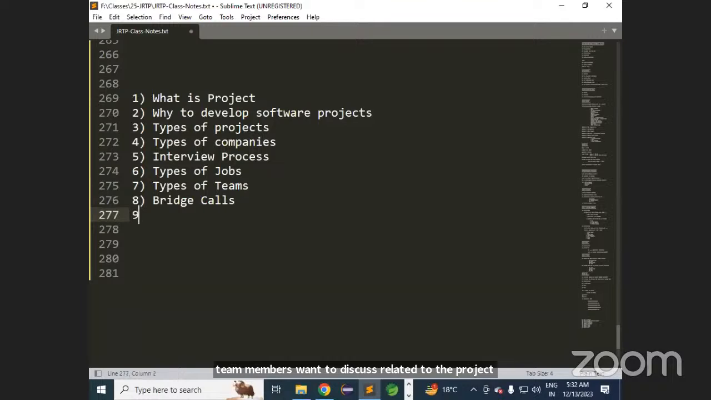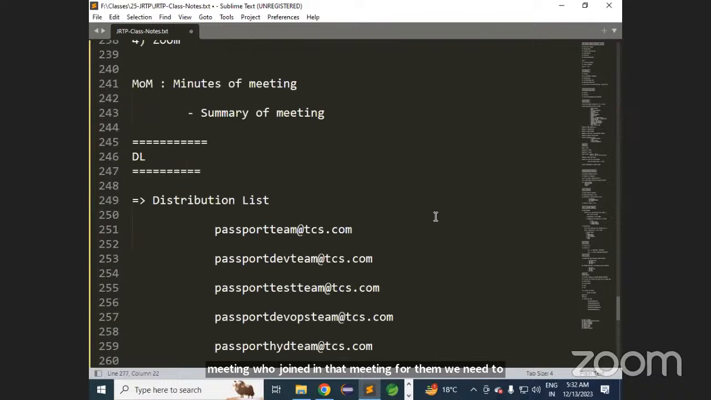Then next we discussed about what is minutes of meeting. Summary. Whatever we discussed in the meeting, we need to write down all the points and we need to send to the participants who joined in that meeting. For them, we need to send minutes of meeting.